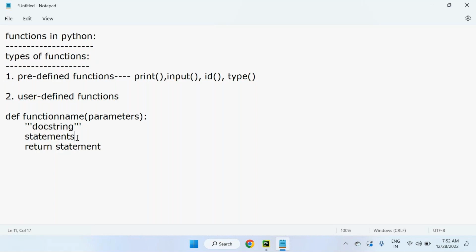Then you can implement your logic statements. These statements are the logical statements. When we call the function, whatever logic you want to work, that logic will work with these statements only. This is a function name with this logic. And finally, return is a keyword.